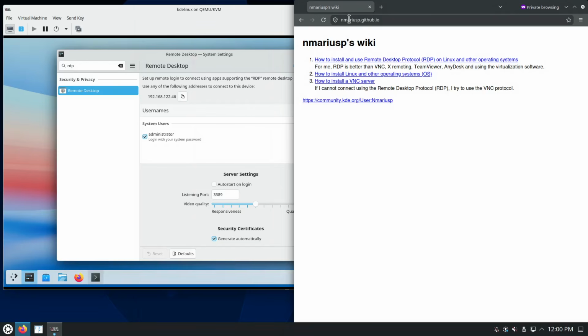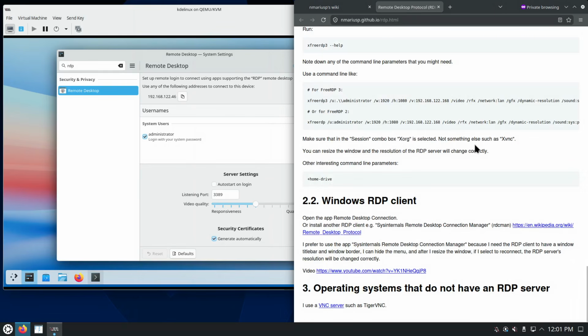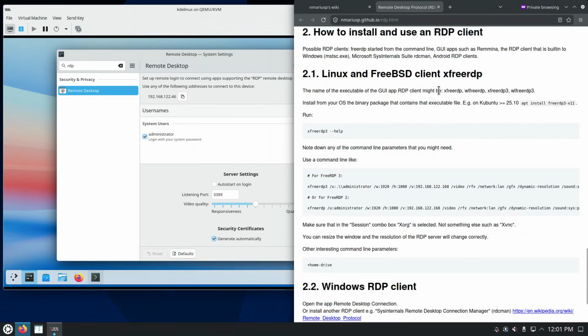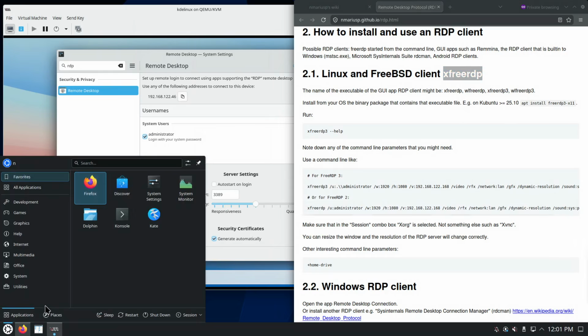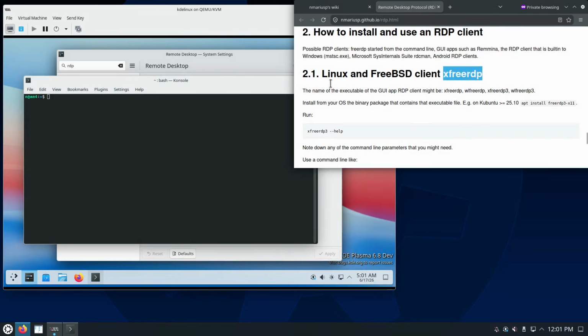This is my wiki page at mariusp.github.io. The RDP page. At the very end of the page, I have the instructions on how to use the remote desktop protocol client application FreeRDP. The host operating system is Ubuntu 26.04 and I'm using the X session of KDE Plasma X11. Let's open a terminal and prepare a command line.